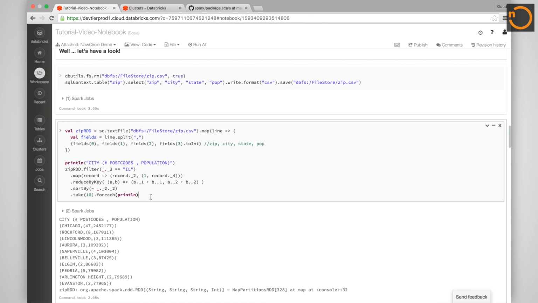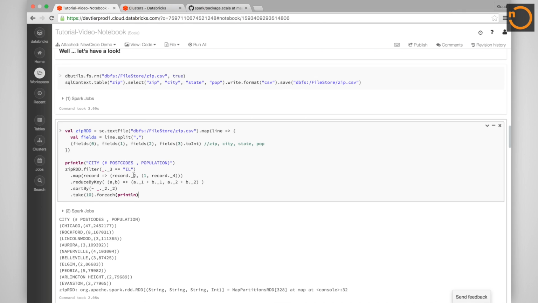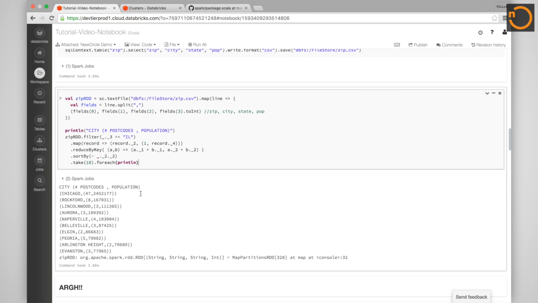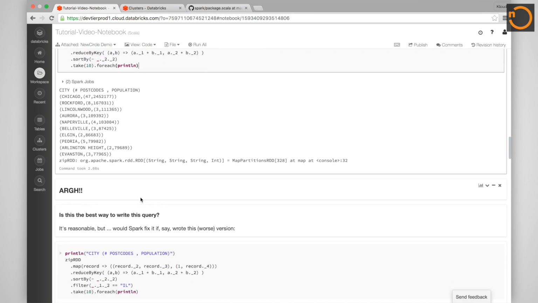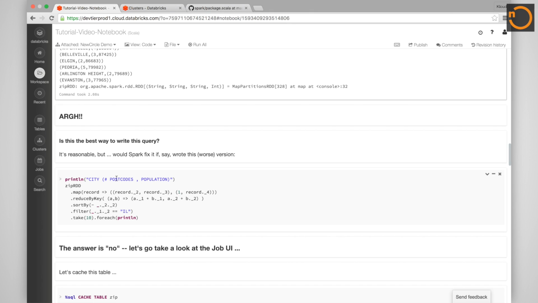And what I'm going to be showing is that not only is that the case, but the SQL version will run faster, and it will execute a better version of the query than the one that we're trying to do by hand anyway. So now that we've got that comparison down, let's come down here and ask a simple question. Is this the best way to write this query? And I just want to demonstrate something here. So what I wrote is reasonable, but would Spark fix it if we wrote a worse version?